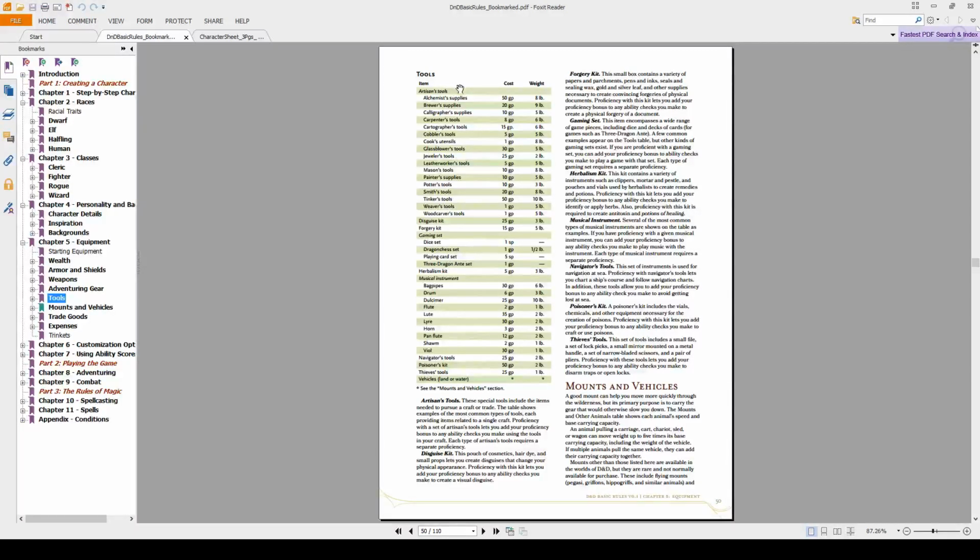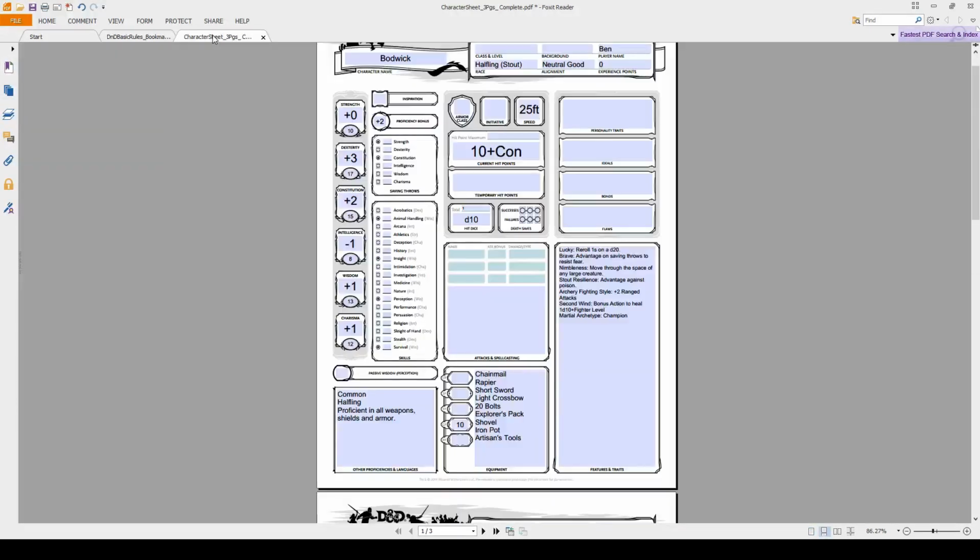Artisan's tools. What was my background? Alchemist, brewer, calligrapher, carpenter, cartographer, cobbler, cook, wood carver. My character's a cartographer. Yeah, he travels around the wild making maps. I like making maps, so that seems appropriate for me. Change that to cartographer's tools. Okay.